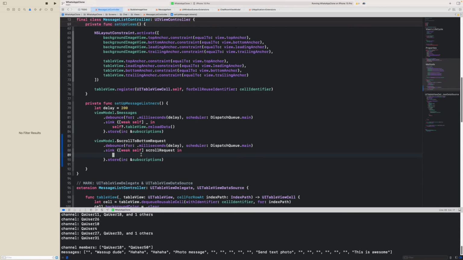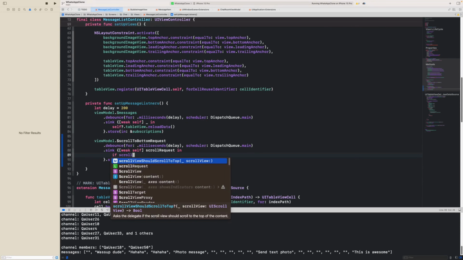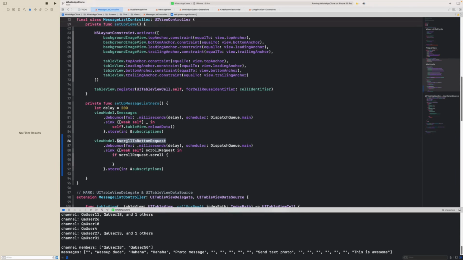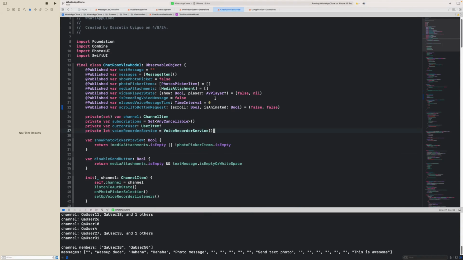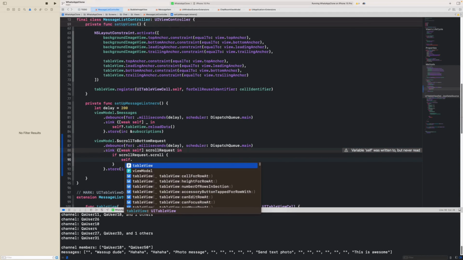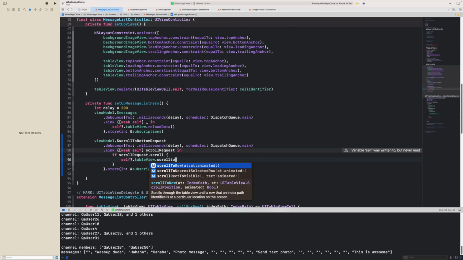I'm going to say if the scrollRequest.scroll is true. Remember, this scrollToBottomRequest published property is a tuple, right? That has a boolean, and actually, I think it has two booleans. I think both of them are booleans. Yep. So it has a scroll or its animated property. So I'm saying if it's telling us to scroll to the bottom, then I would like for us to do something like, let's see, self.tableView.scrollToLastItem, because that's really what we're trying to do.